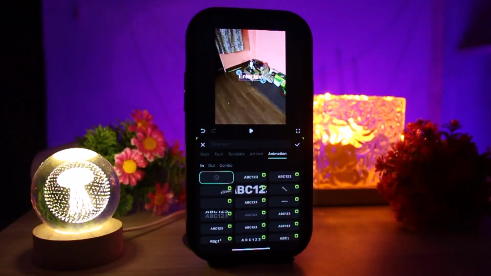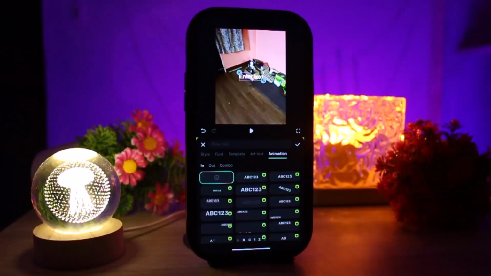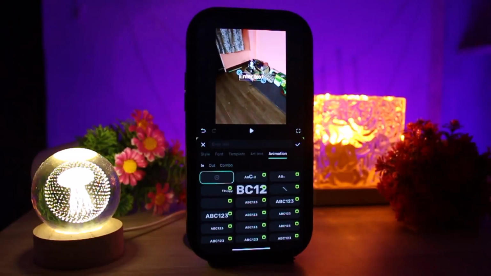Now you will see a list of styles. Look for the one that says subtitles or lower thirds. These are usually simple and perfect for subtitles. Tap on one and hit Add or Use to apply it to your video.